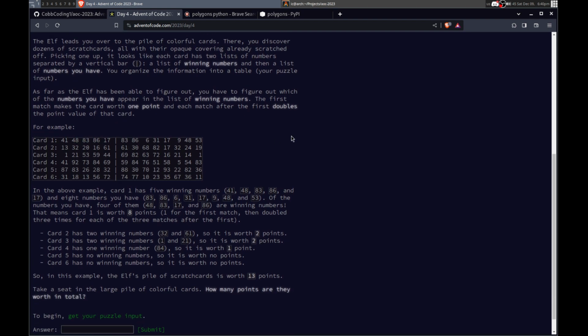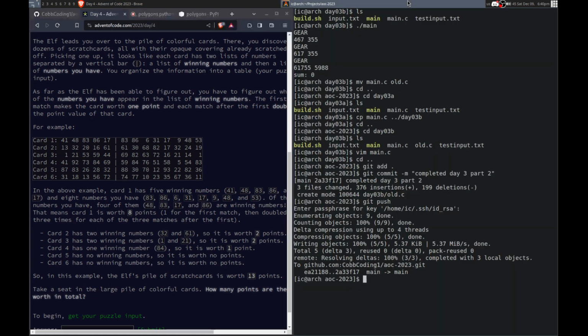I see. Card 1 has 5 winning numbers, and 8 numbers you have. Numbers you have, 4 of them are winning numbers. This means card 1 is worth 8 points. 1 for the first match, then doubled 3 times for each of the matches after the first. Okay. Then you add it all together. Okay. Just more string parsing stuff, basically.